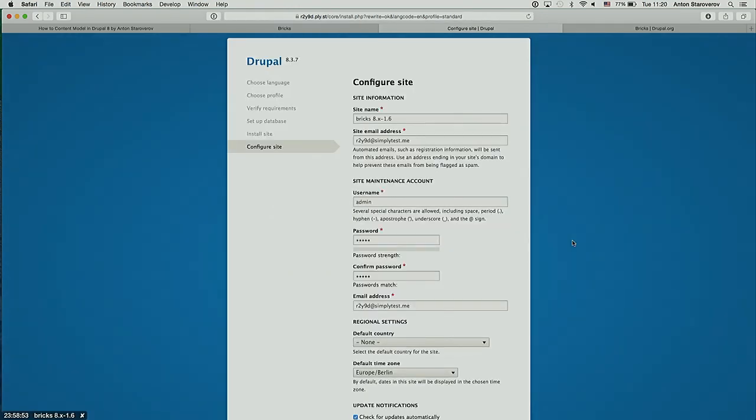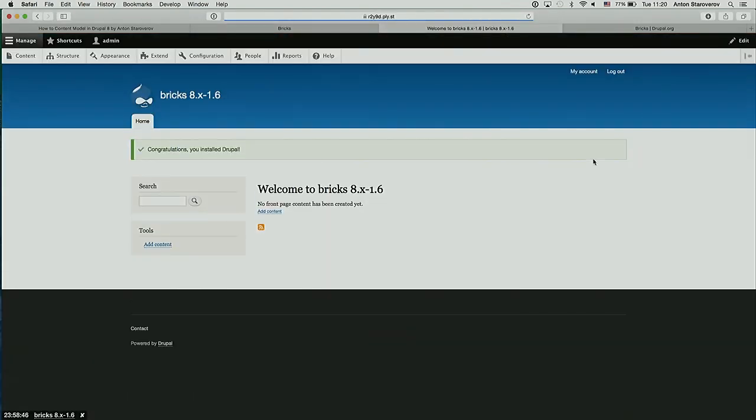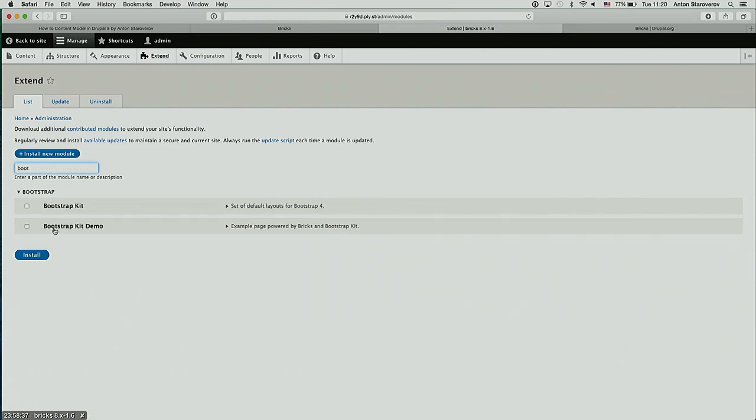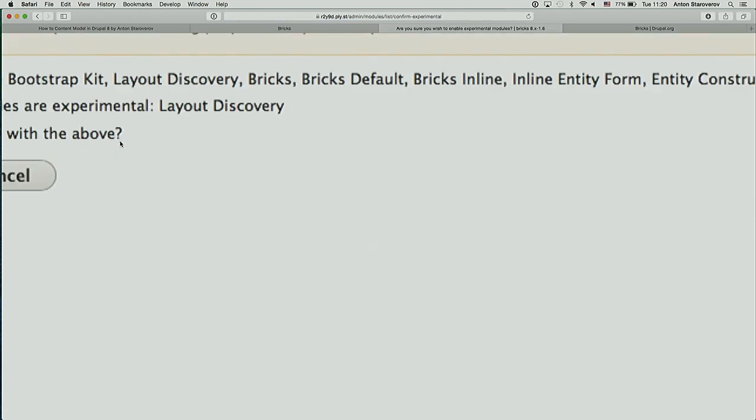Okay, Drupal installed. Let's configure it and start playing around. Okay, we have Drupal installed. First of all, we need to enable the module. I have a special demonstration module for that. It's also a part of the package. Let's look closer at what we have inside.